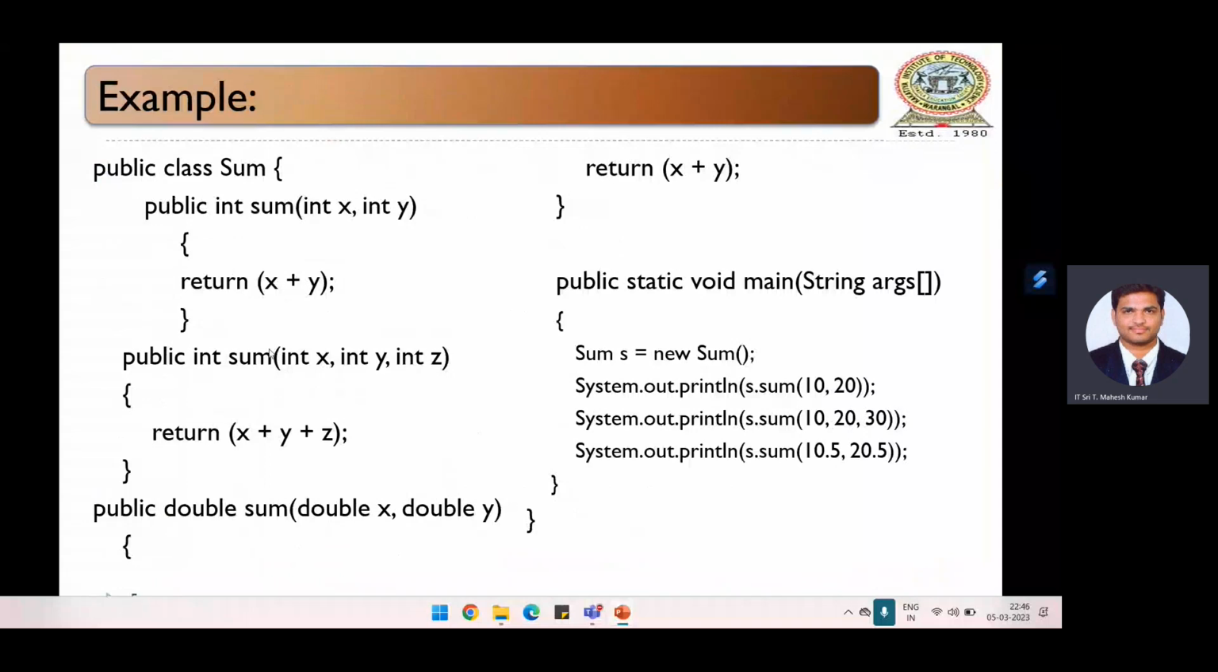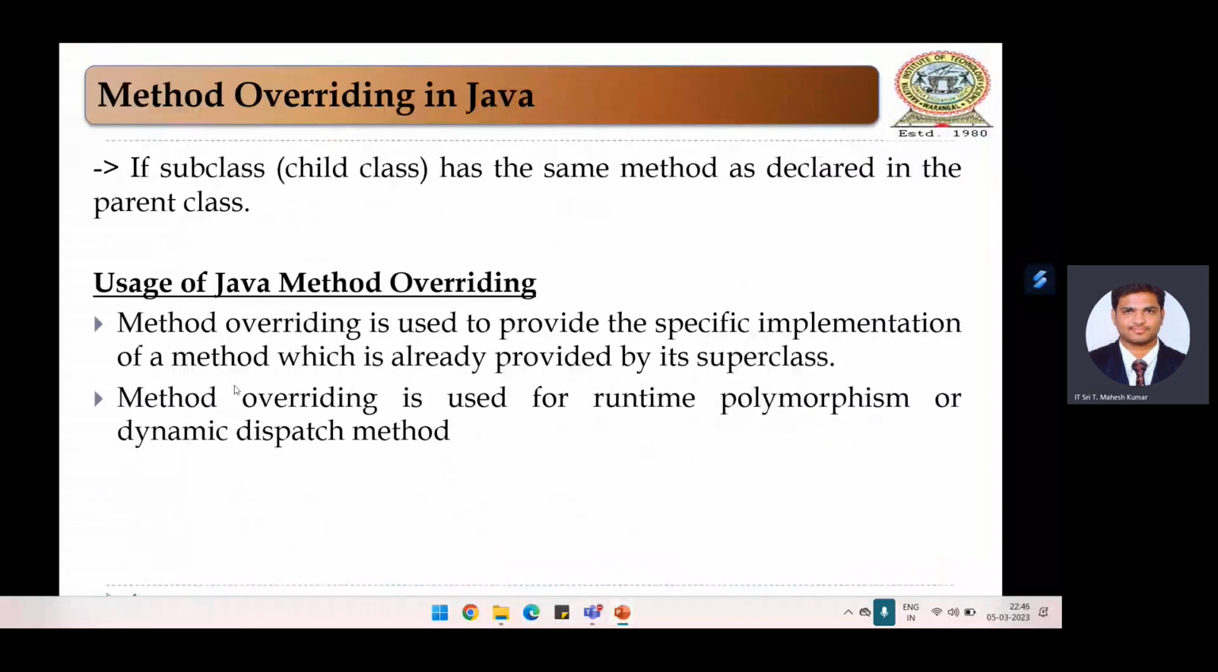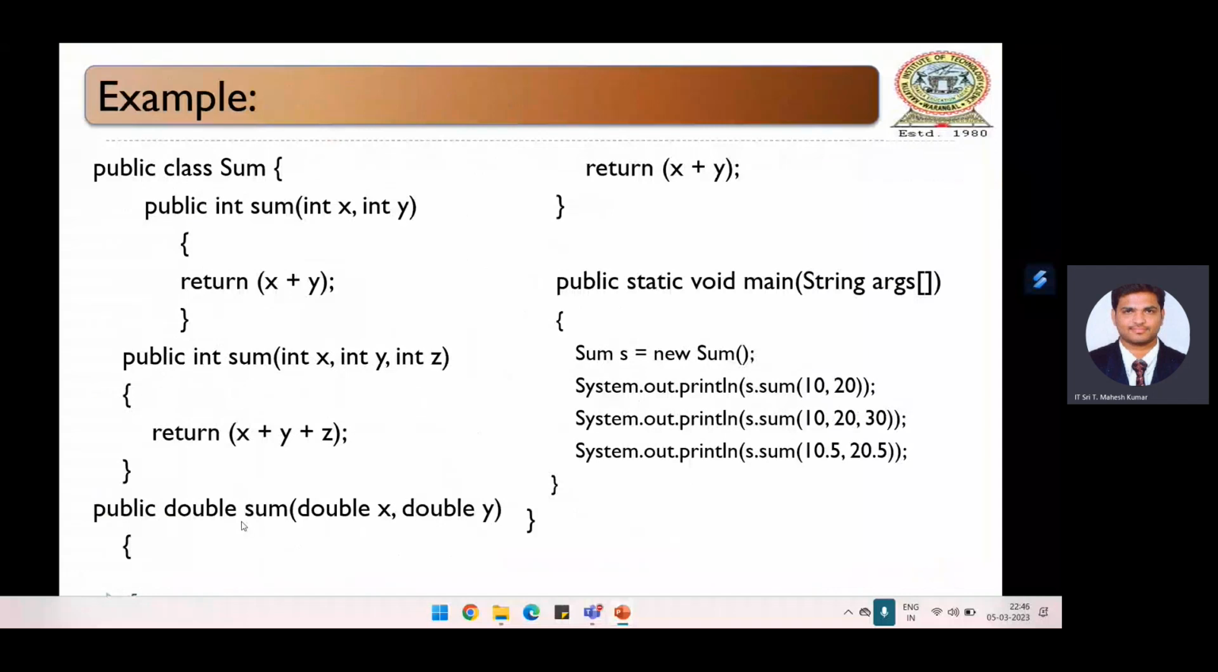In this example, we have three methods. One is sum with two arguments, another is sum with three arguments, and one more sum with two arguments. The very first sum method has two arguments of integer type, and the second sum method has three arguments of integer type. Compared by the number of arguments, these two methods are overloaded. The third method also has two arguments, but its type is double. That is why these three methods can be overloaded.